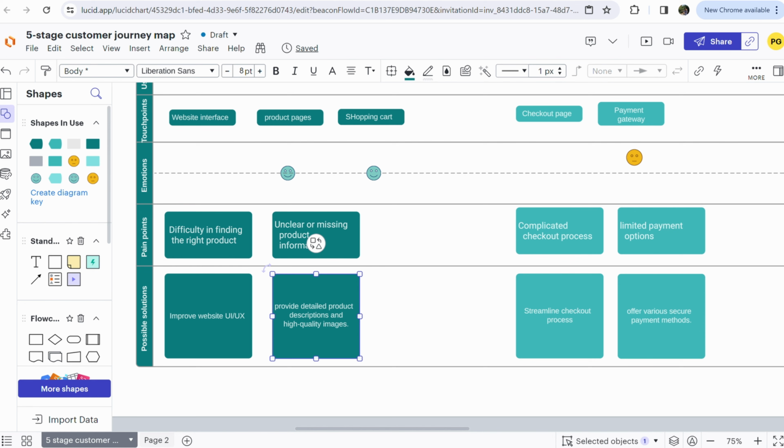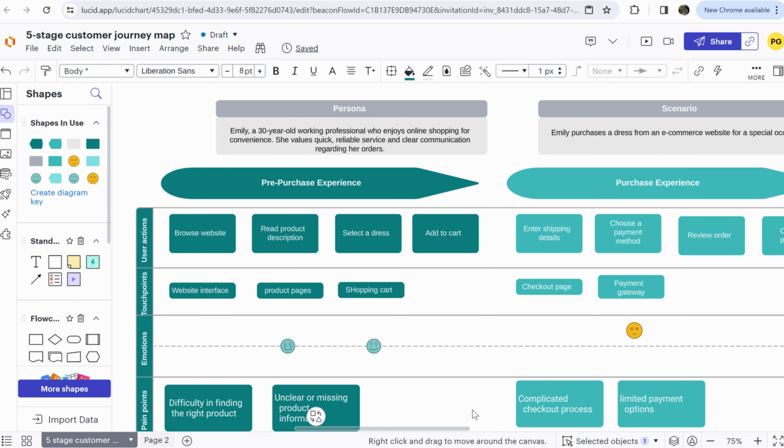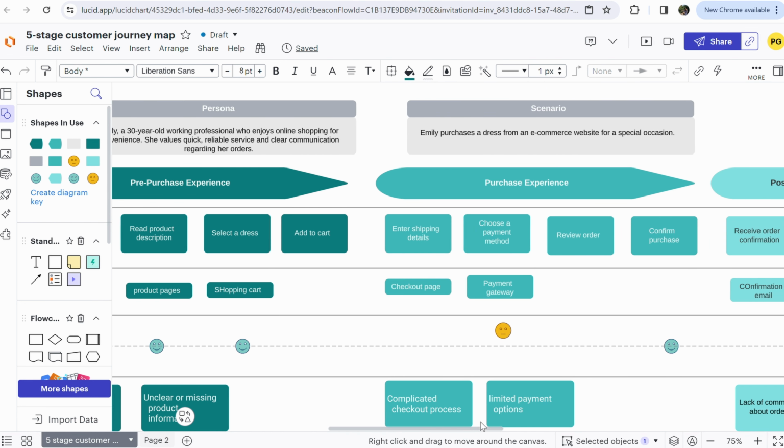Now let's look at the purchase experience. So we've added to cart. Purchase experience really looks at payment, how we're paying for it. We enter our shipping details, our address. We choose payment method. We review the order to see that, yeah, these people are going to charge me the right amount, and then I'm going to click confirm my purchase, and then I'm charged. What are my touch points? My touch points are the checkout page, that's what's displayed, and then the payment gateway.